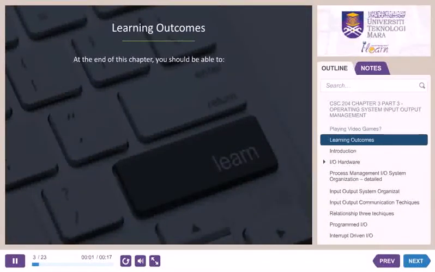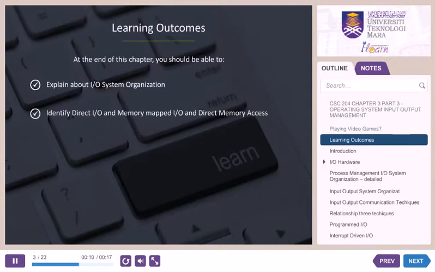Learning outcomes. At the end of this chapter, students should be able to explain input-output system organization. Identify direct input-output, memory-mapped input-output and direct memory access. Describe buffering.